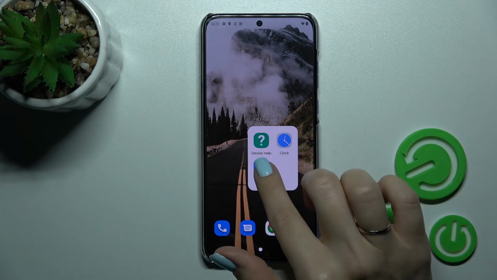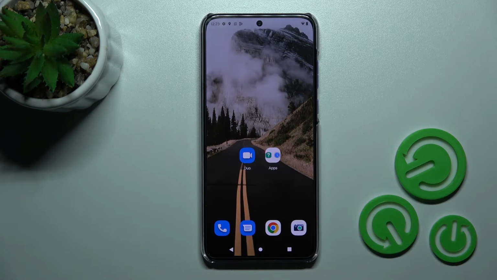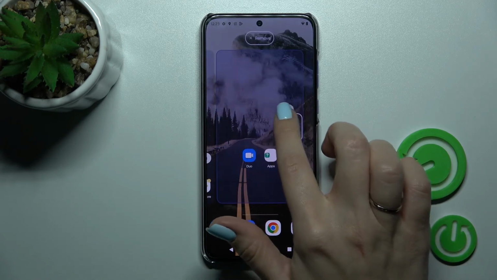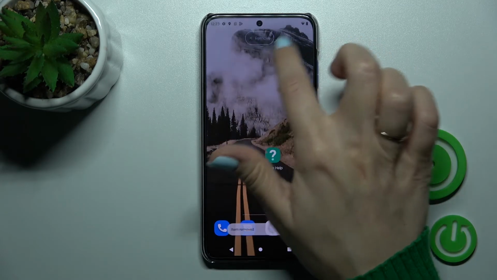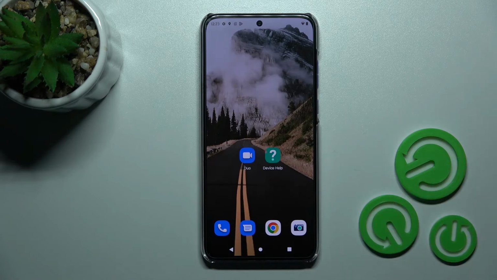If you want to remove the application from here, you should hold it and drag it to the home screen if you want to keep this app on the home screen. But if you want to remove the application from the home screen and from the folder, you should hold it and drag it to the remove icon. But don't worry, you will still have this application here in the apps menu.